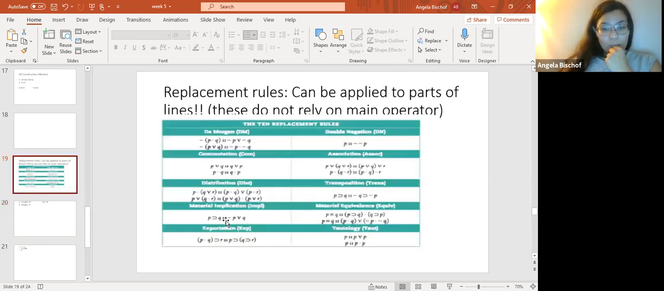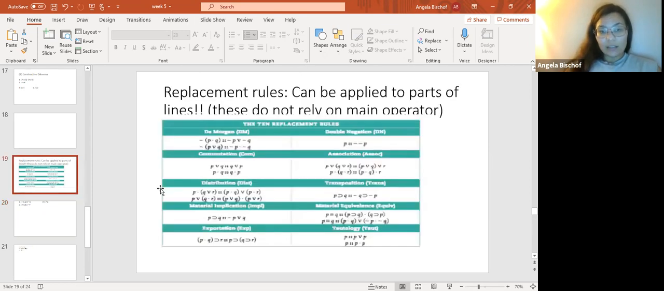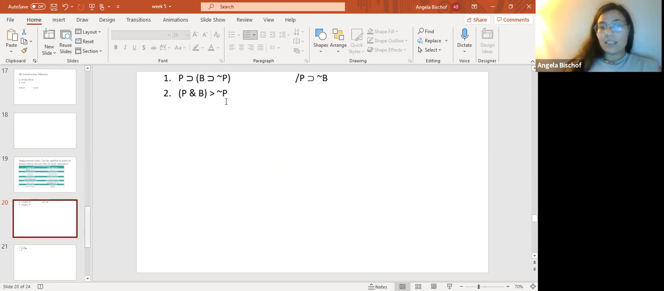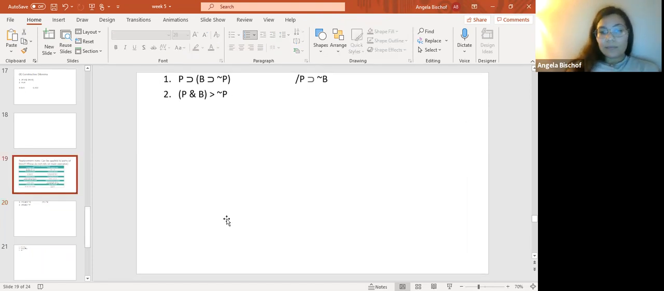What else can I do? I could do material implication. So I could do not P and B or not P. Material implication is: antecedent gets negated, consequent stays the same. So I could negate this antecedent and keep this consequent, but turn this conditional into a disjunction. I could do that, but what else can I do?